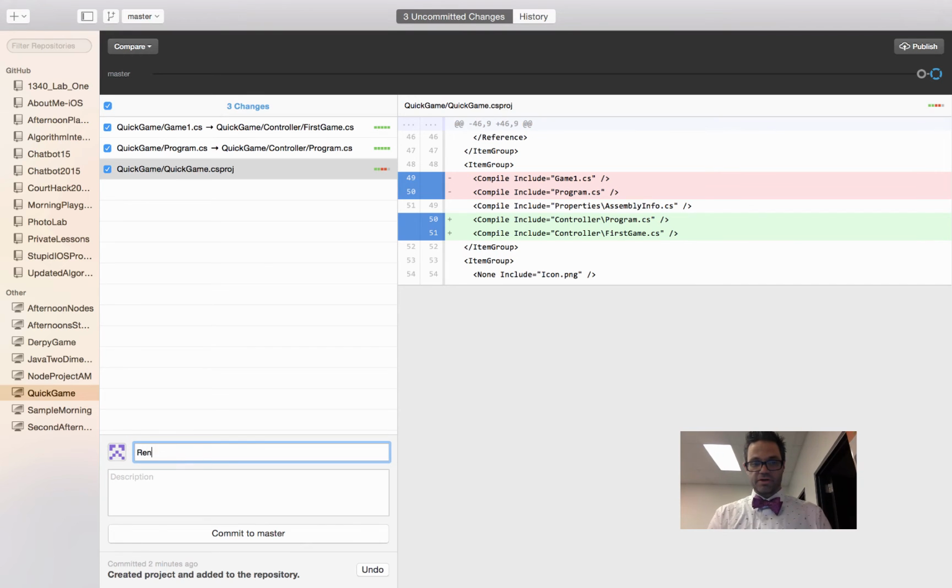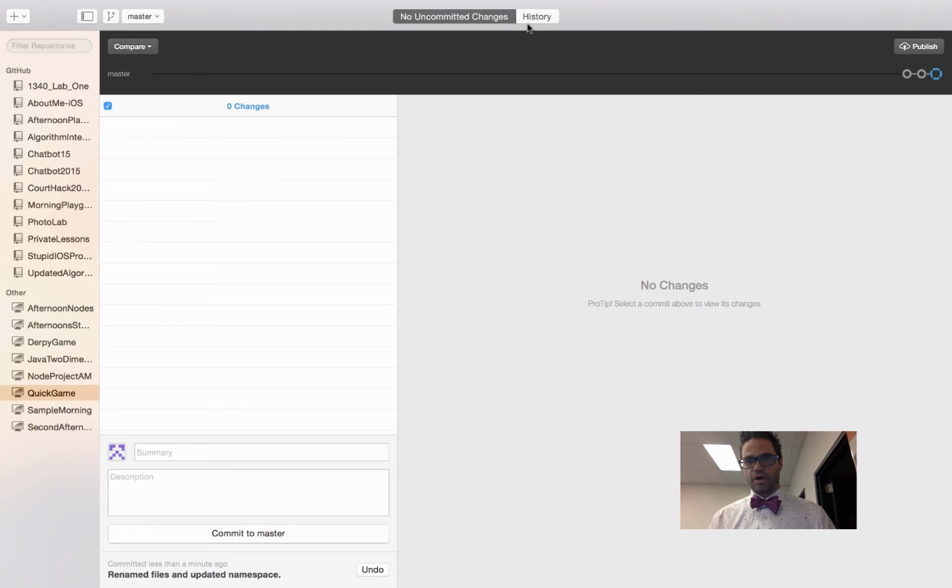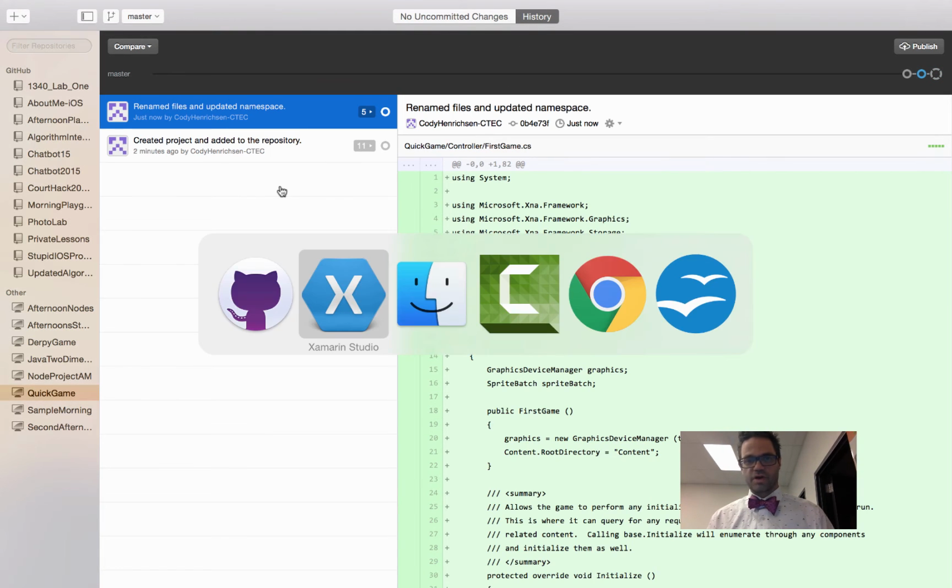So we're going to say rename files and updated namespace. Again, using the idea that we're having a commit that makes sense. We have our history right there, so we have those basic commits ready to go.